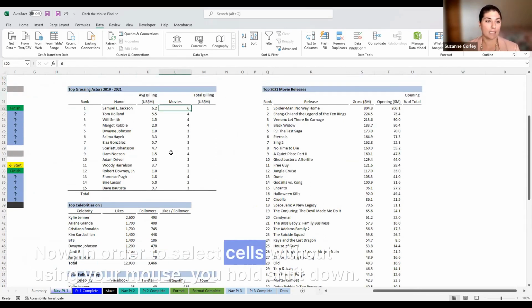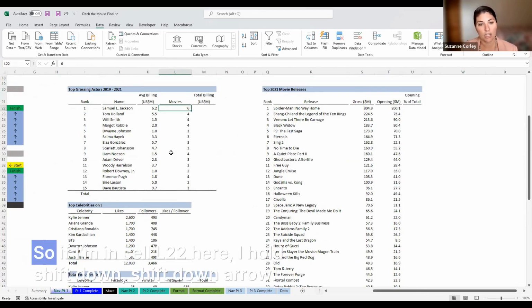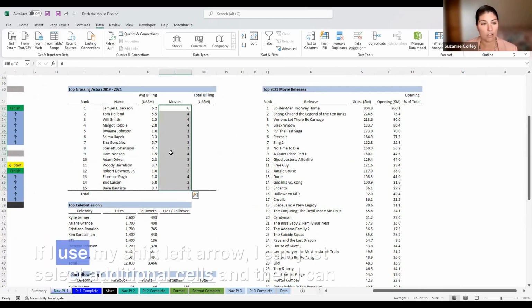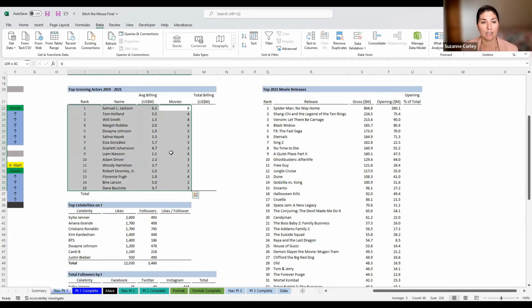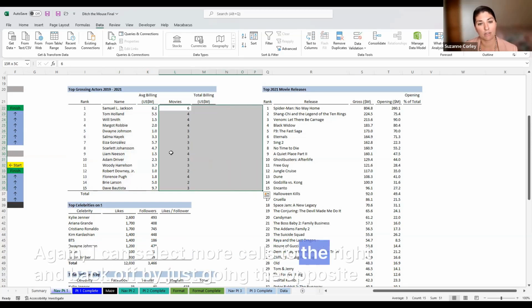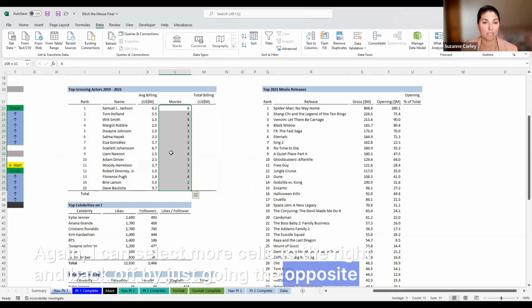Now, in order to select cells without using your mouse, you hold Shift down. Shift is the selection tool. So if I'm in cell L22 here, I hold Shift down arrow. That is going to select my entire L column here in terms of movies. If I use my Shift left arrow, I can just select additional cells, and then I can back off or deselect if I hit my right arrow.